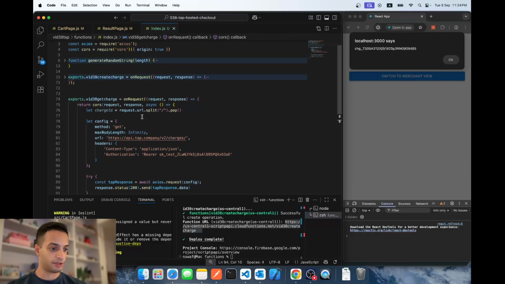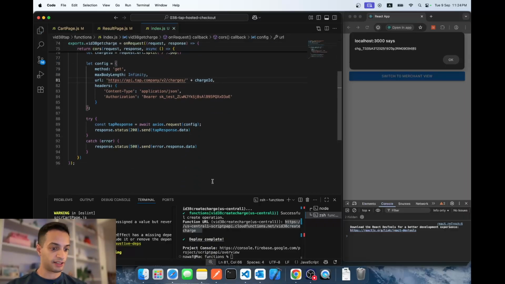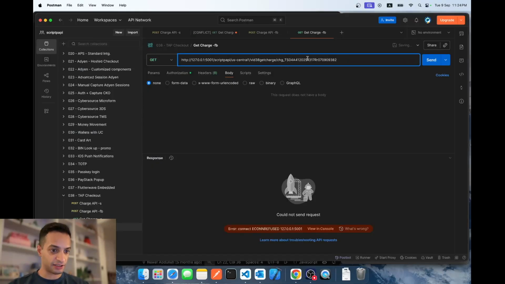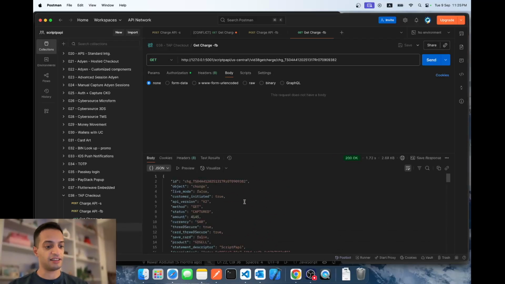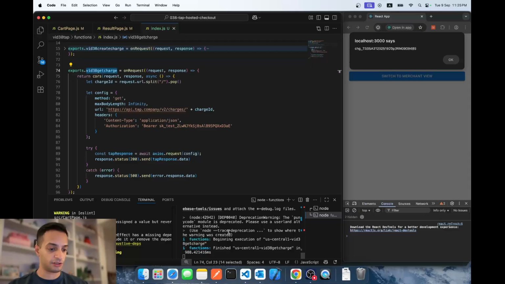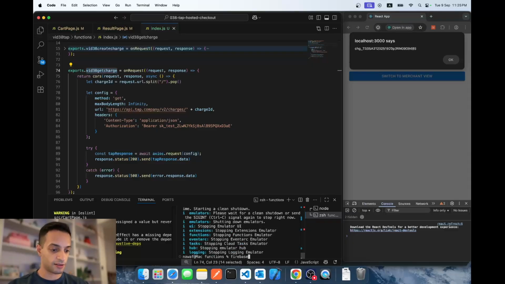And this is how you do it. You just gotta take this charge ID and append it at the end of this URL. Okay, let's go ahead and test this in the emulator as well, see if it works. Here you go, I'm gonna go ahead and test it here. Send. And it's working. We can use this in our client side right now after we deploy it to production. So let's go ahead and do that and code it in the meantime.